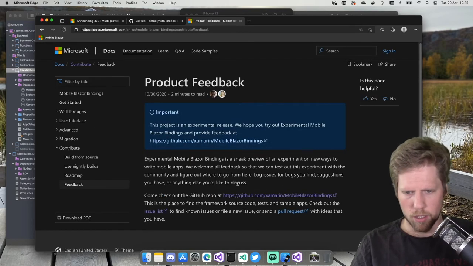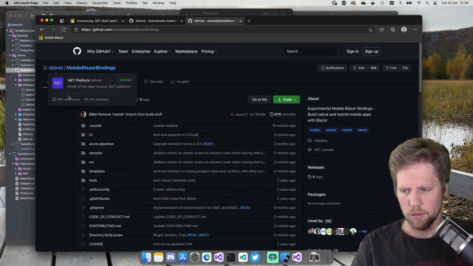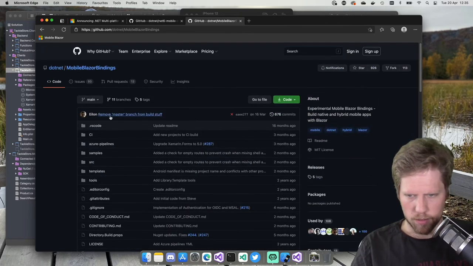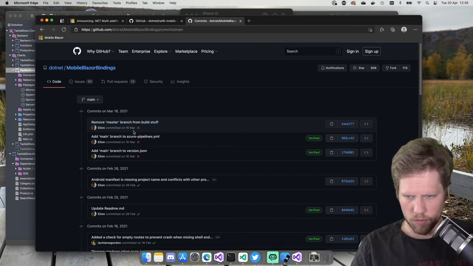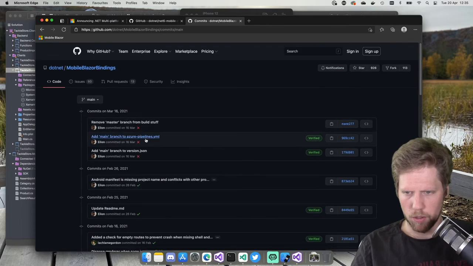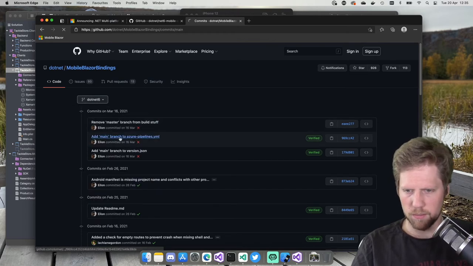No, we can go here. Contribute. Yeah, here it is. .NET Mobile Blazor Bindings. At least they have moved the repository to the .NET organization now from Xamarin. So let's see. This is the master main branch. Let's see the history there. Okay, looks like we haven't had any commits to the master branch since the 16th of March. Maybe we have some other. We have a .NET 6 branch here also.